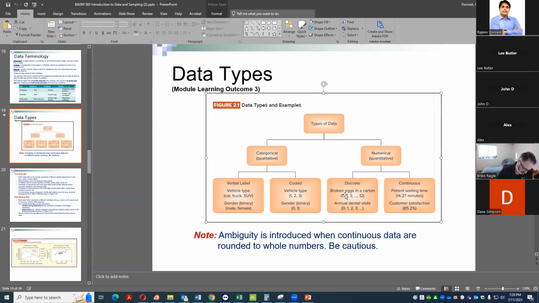So broken eggs in a carton could be 1 or 2 or 5, but it will not be 2.3 broken eggs. Similarly, discrete numbers are whole numbers. Continuous numbers can be anything in between. Like say my weight is 190.4 pounds. Okay, that is fine. My distance from here is 3.7 miles, 3.75 miles. Okay, that is fine.